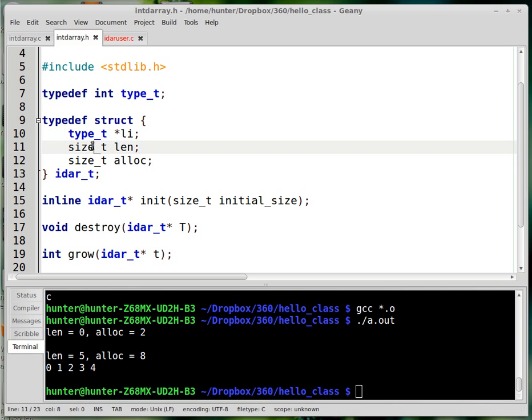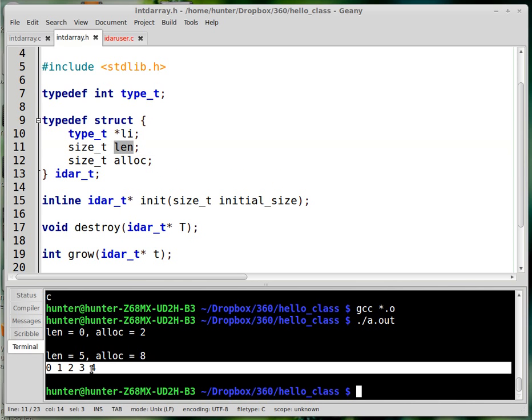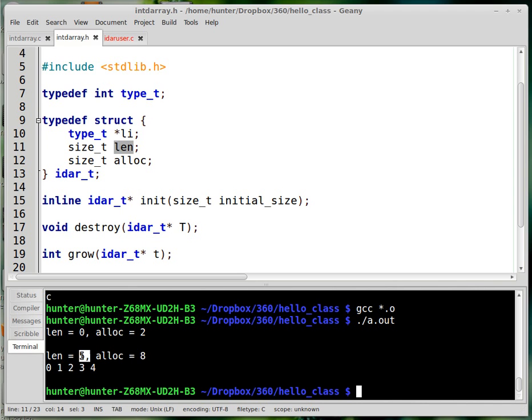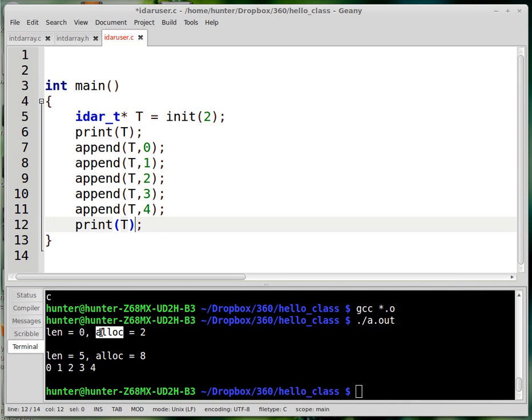Now size t is a type that's defined in standard lib, and it's like an unsigned long or something. It's just some big unsigned number. So len is going to be how long it is in the sense of members. So this one has 5 members, so its length is 5. This is going to be how big it is in terms of how much memory is allocated to it. So this thing was empty at first, and then it only had enough memory for 2 entries allocated.